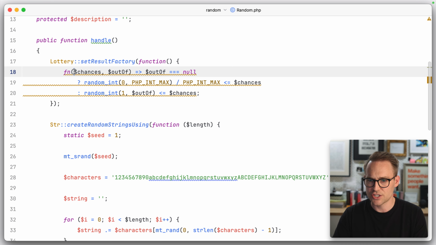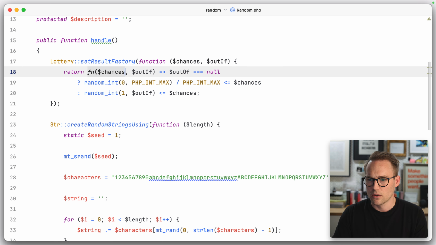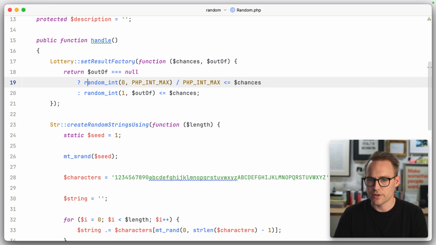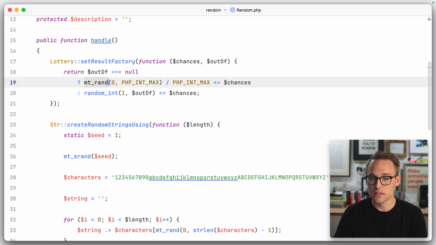So it looks like it takes chances and out of. So chances and out of, so we can return out of equals null, and then they're using random int, which is not seedable. So what we're gonna do, empty rand.